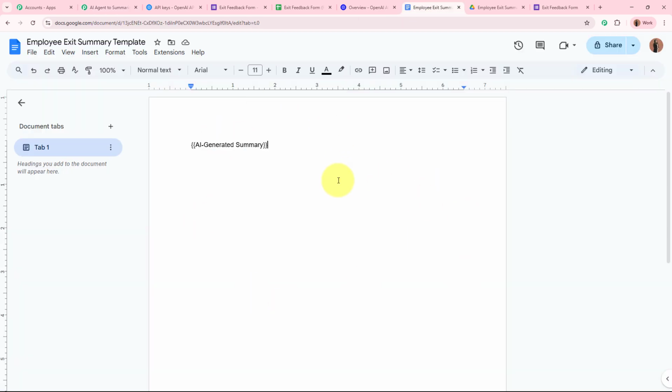Okay, this is the Google Docs template that I've created, and using this template I'm going to generate the documents of these summaries. In this template, I've added a variable of the AI generated summary. You can see in front of the value and at the end of the value I've added two curly brackets, which makes this a variable. In place of the variable, we are going to map the data of the summary.